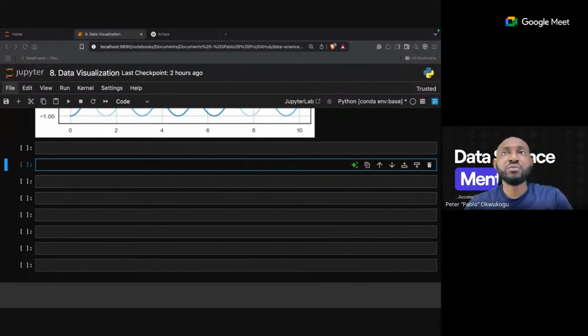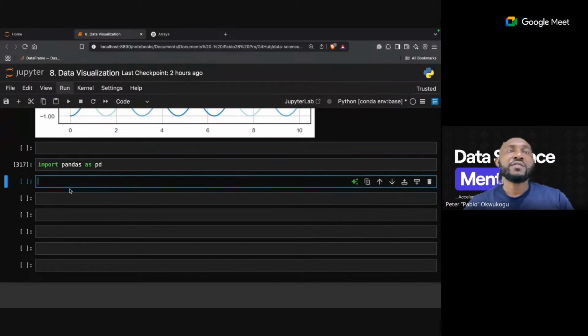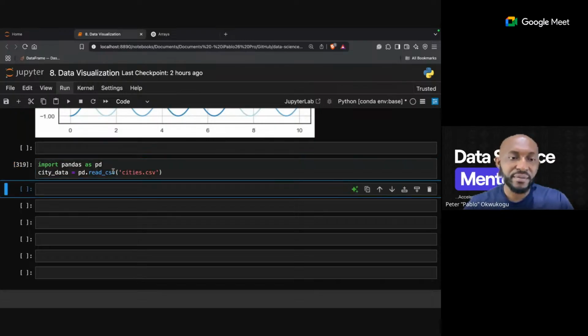All right. So what I'm going to do now is import pandas as pd. Now, first things first, I have to also get the data. So I'll call this ct_data, and inside I have pd.read_csv. Then I have CTs. Yes, CTs, that's the data.